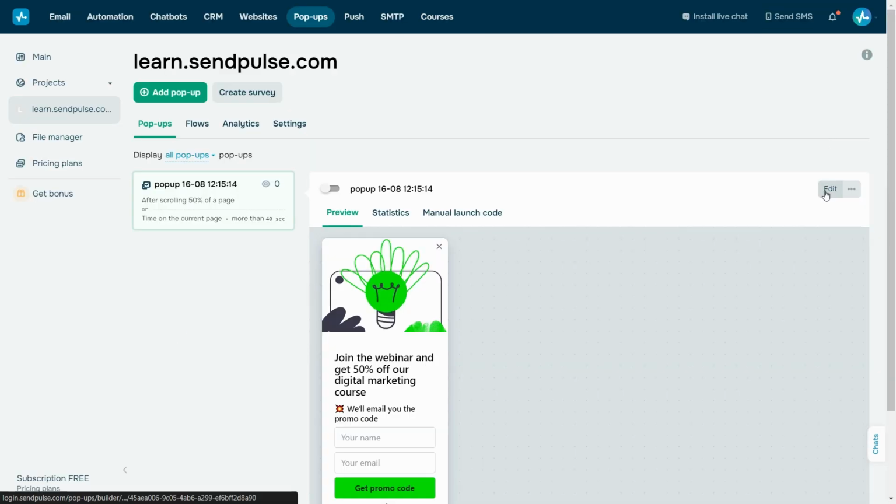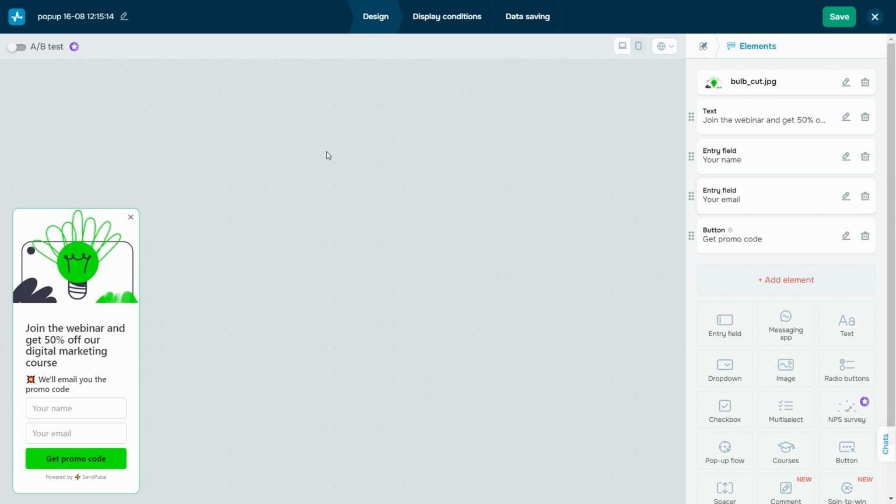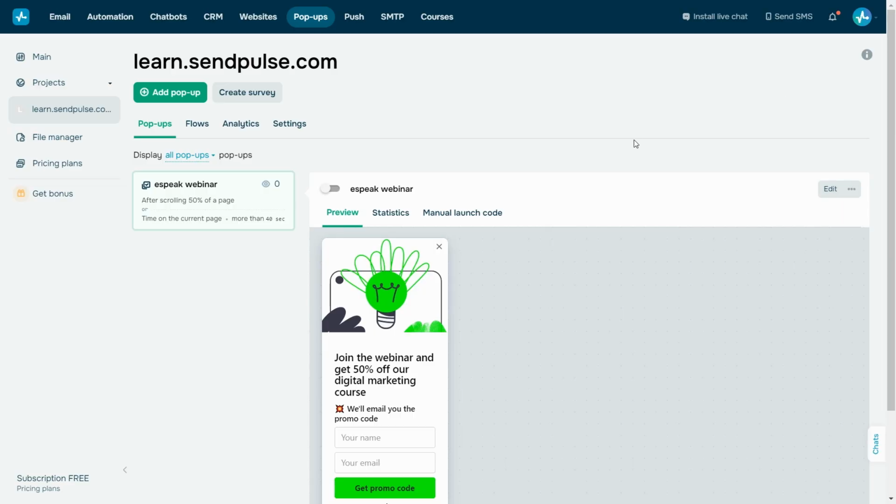After creating your pop-up, preview its appearance and adjust any settings as needed. By default, pop-ups are named based on their creation date and time. To rename, click the corresponding icon, enter the new name, and press Enter. Don't forget to save your changes. You can enable or disable pop-ups, view performance statistics, and copy the code to run them manually.